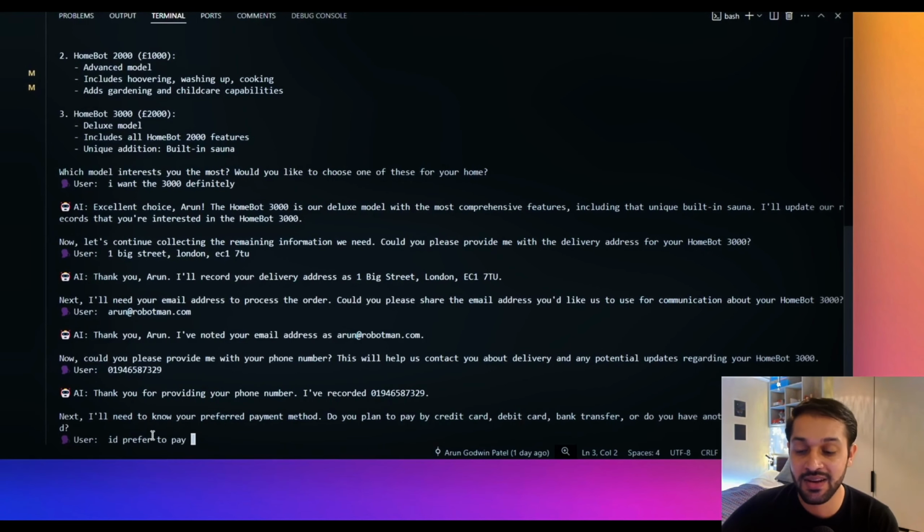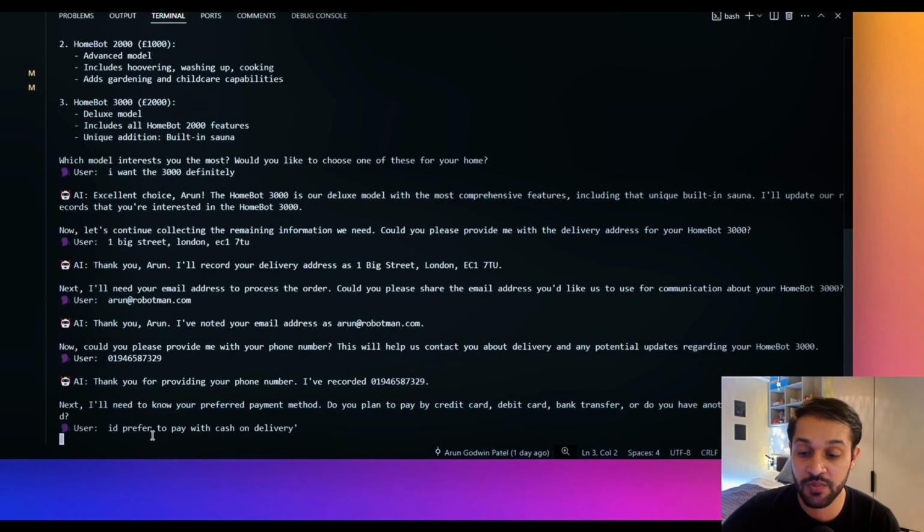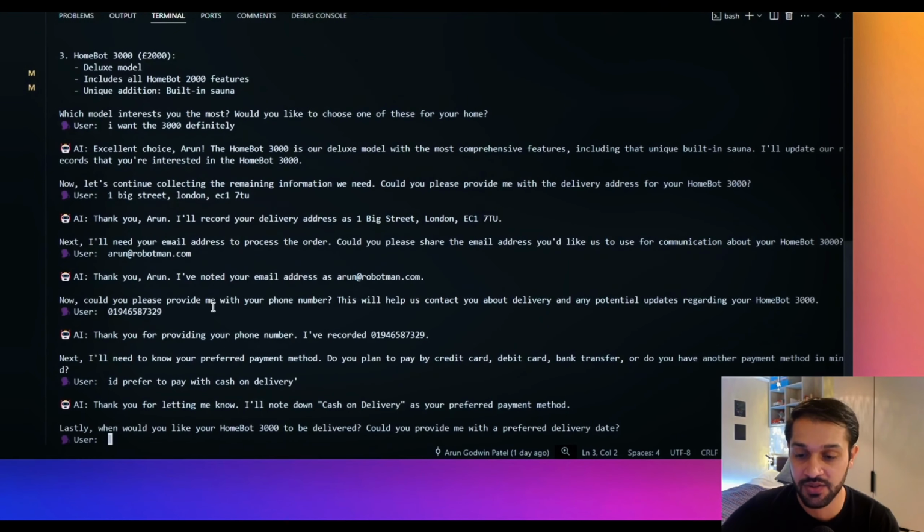Of course, this may not be an option that a customer or a company would want to satisfy. So there could be some rules to actually deny this as an option. But for now, this company, HomeBots, is happy with that. So that's absolutely fine.